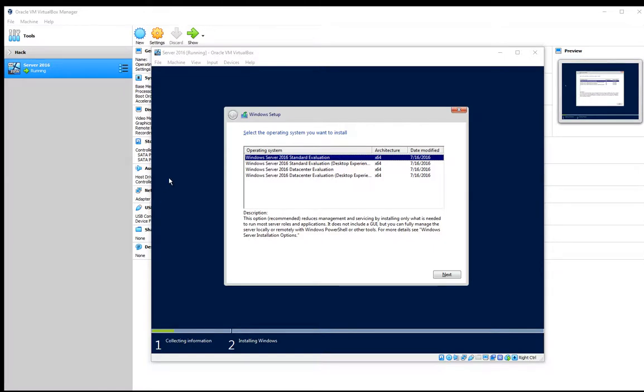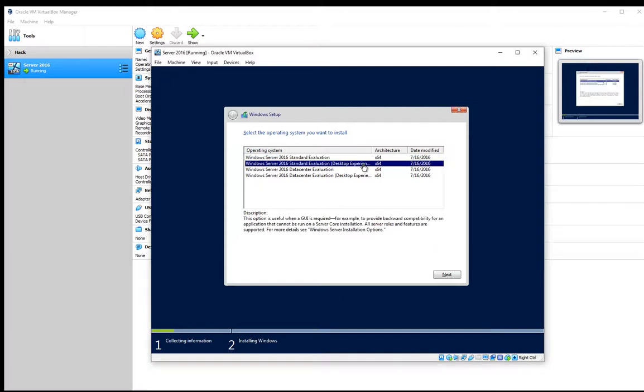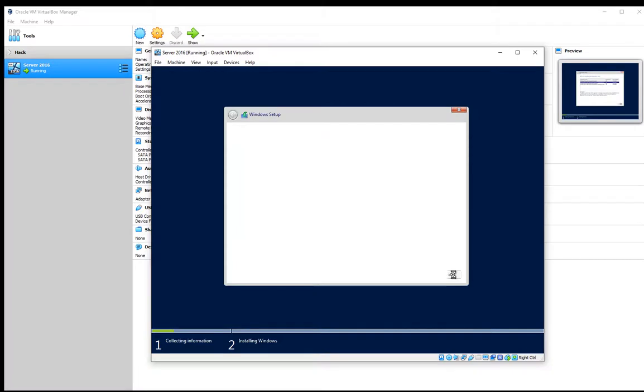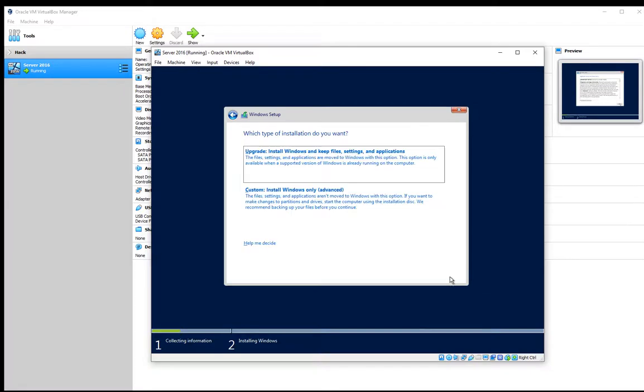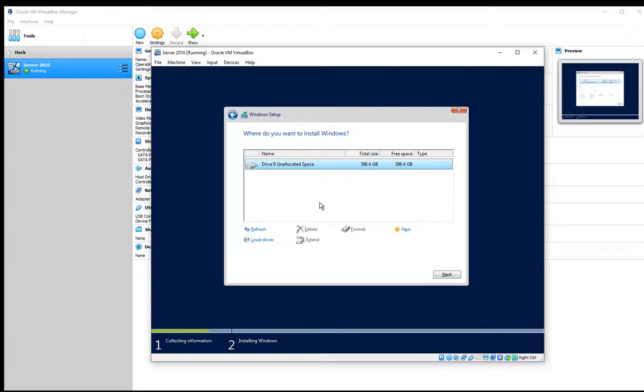So now we have a choice. It's very important that you make sure you choose one of the ones with a desktop experience, and in our case we want the standard edition across here, data center being required for large databases, which is not what we're doing. So standard license agreement, we can accept and move on, and we're going to do a custom install.